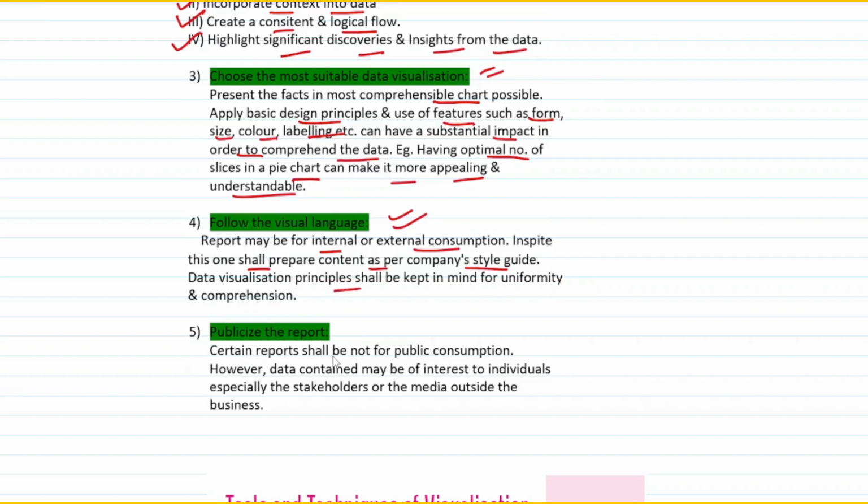Now data visualization principles shall be kept in mind for uniformity and comprehension. If a company is preparing a particular presentation, then they should maintain uniformity, so that it is easier for people to relate to it, and also easier for them to comprehend. So that's what the follow the visual language point talks about.